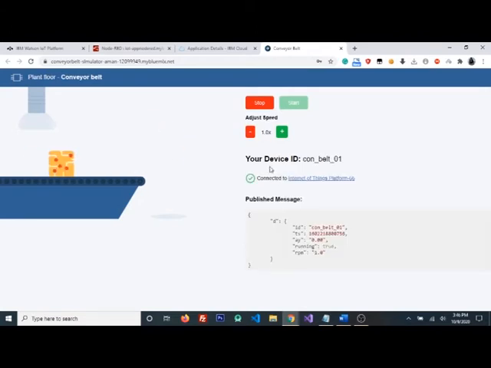Here the device is connecting. You can see the published message pattern over here: ID, TS, AY, running, and RPM. We can either stop, start, increase the timer, everything over here.